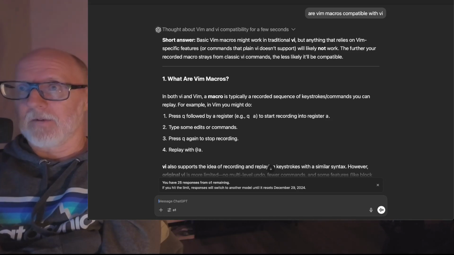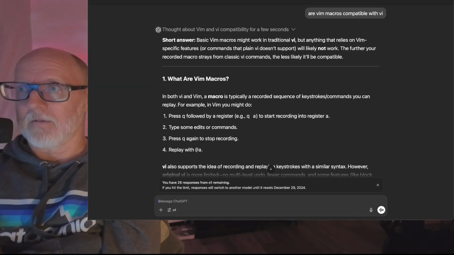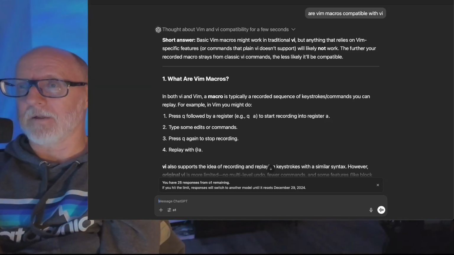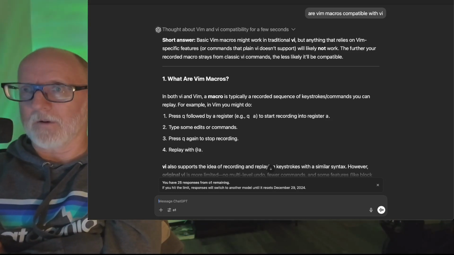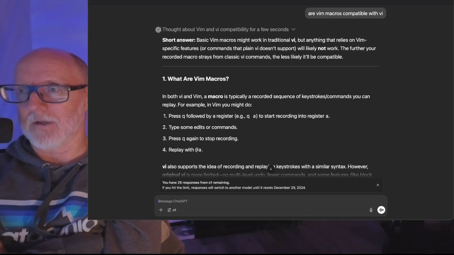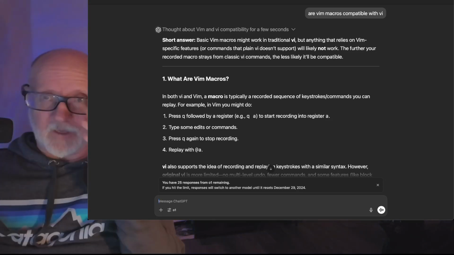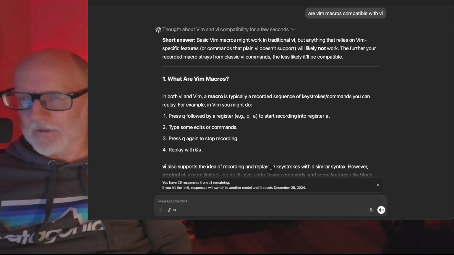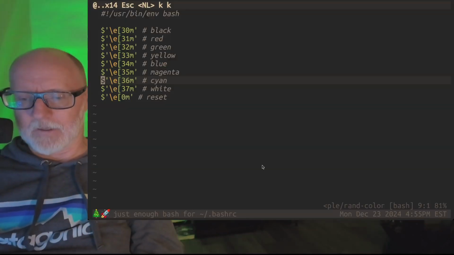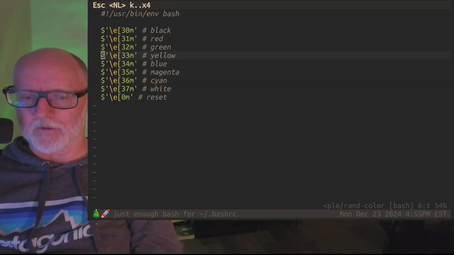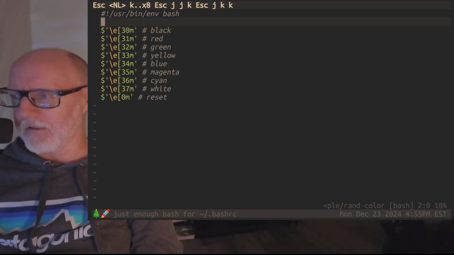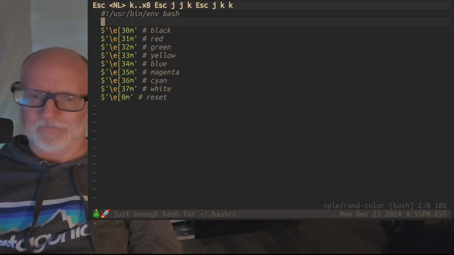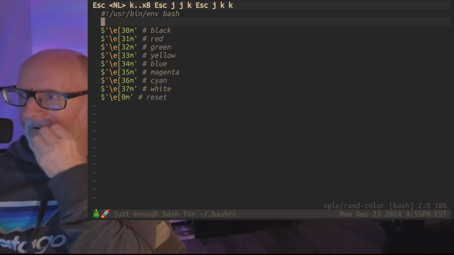Short answer, basic Vim macros might work in traditional VI, but anything that relies on Vim special features for commands, including buffers, by the way, like the black hole, will not work. Your further recorded macro states from classic VI commands less likely to be compatible. You know what is compatible? Filters. They work no matter what, everywhere. So that's why I tend to be a filter preference. Okay. Anyway, that was a big rabbit hole. Sorry, but if you want to do that, go ahead.